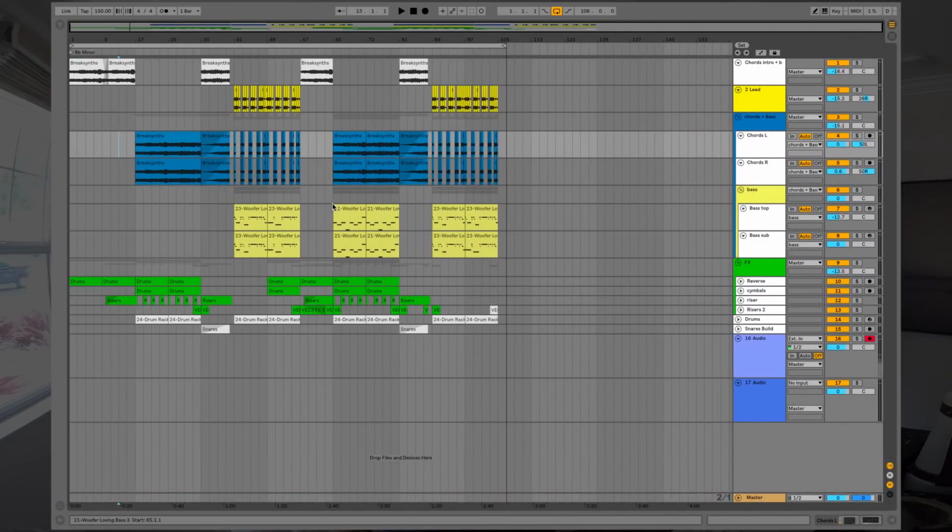So here's an example. Here is my latest project file on Night Drive, which is the latest track that came out. And I'm going to show you guys my workflow through it and how I export and save my project files. So first off, I start organizing.